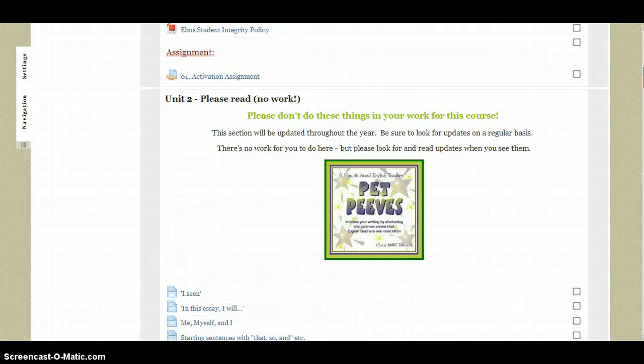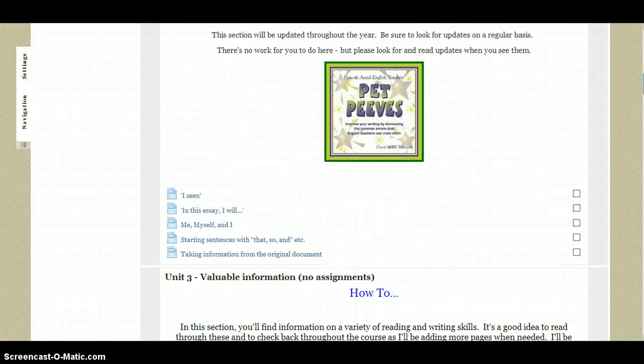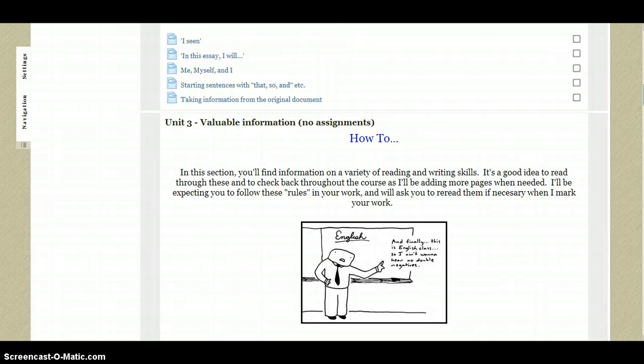This section, Unit 2, no work to do, but these are some of my pet peeves that I've seen in English over and over and over again, and I'd like you not to do them, so take a look at those. I may add to that every once in a while, so you might want to check that to see if there have been any additions.